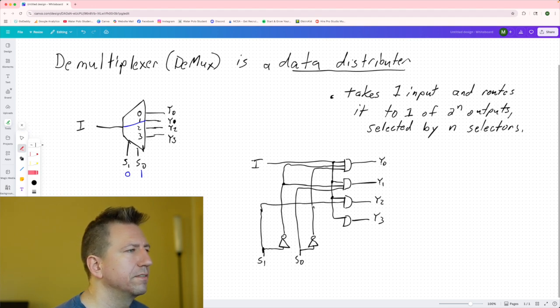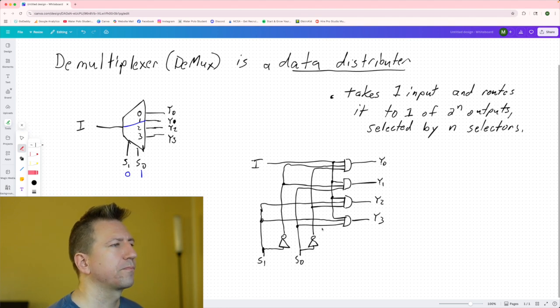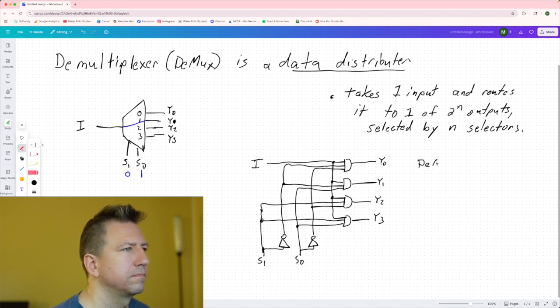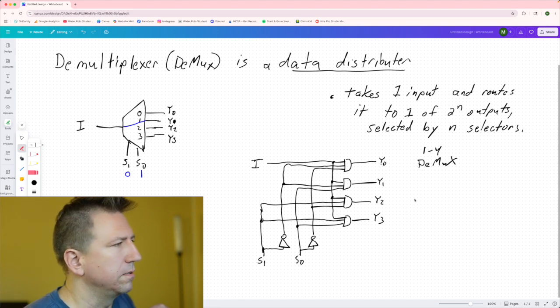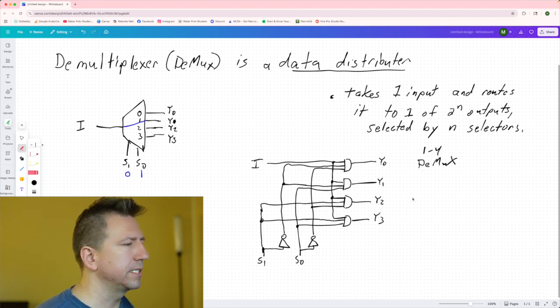And then we have inverted S0. And then for Y3, we need S1 and S0. They're both 1s, so we just connect those to S1 and connect it to S0, like so. And there it is. This is a demux. We'd say this is a 1 to 4 demux. So, yeah, that's it.